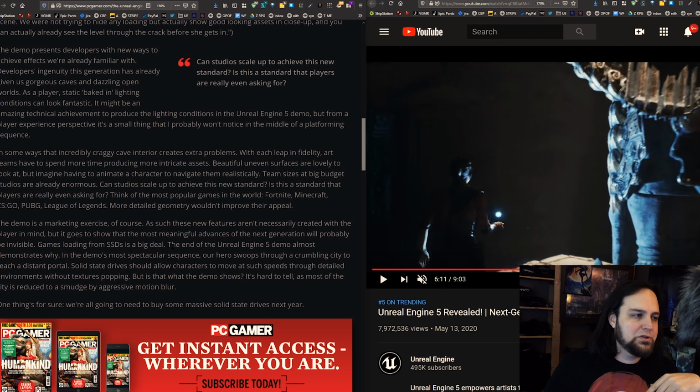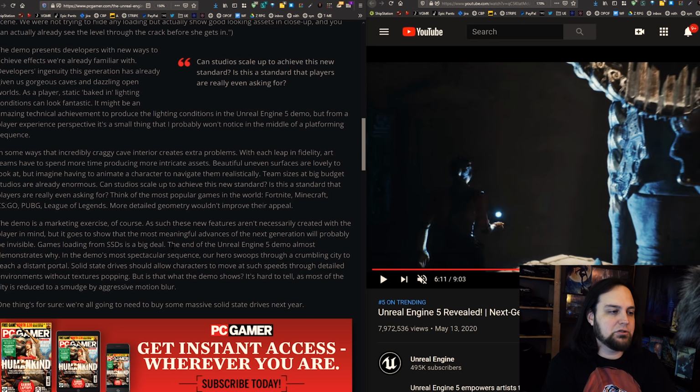Okay. The demo presents developers with new ways to achieve effects we're already familiar with. Developers' ingenuity this generation has already given us gorgeous caves, dazzling open worlds. As a player, static, baked-in lighting conditions can look fantastic. It might be an amazing technical achievement to produce the lighting conditions in the Unreal Engine 5 demo, but from a player experience perspective, it is a small thing that I probably won't notice in the middle of a platforming sequence. Yes, you will notice it.